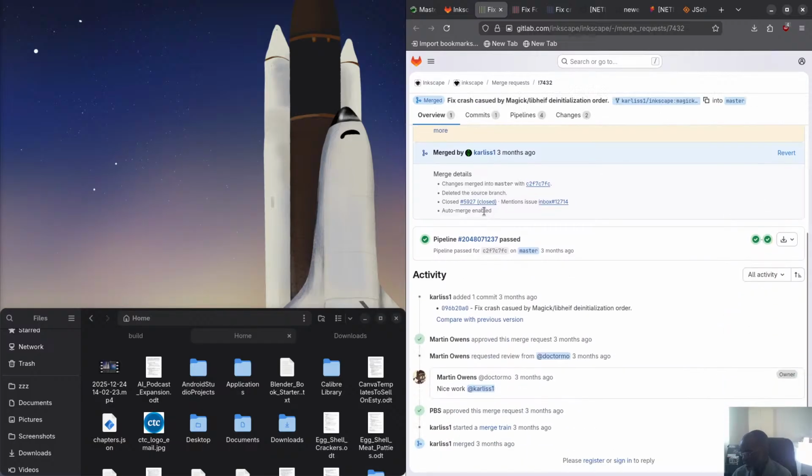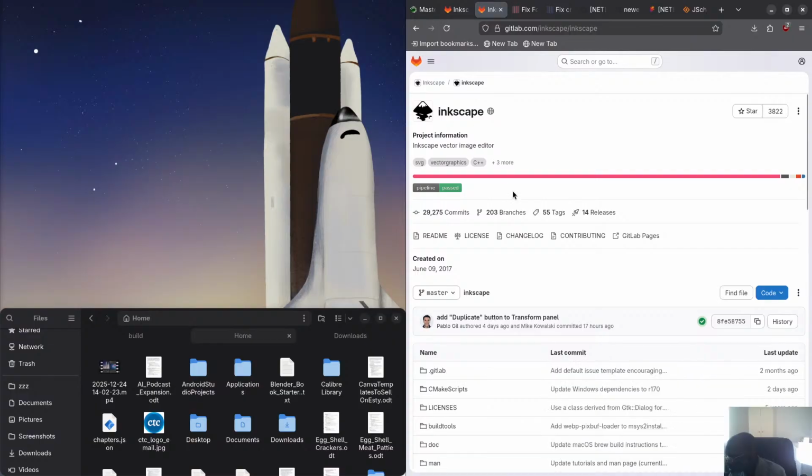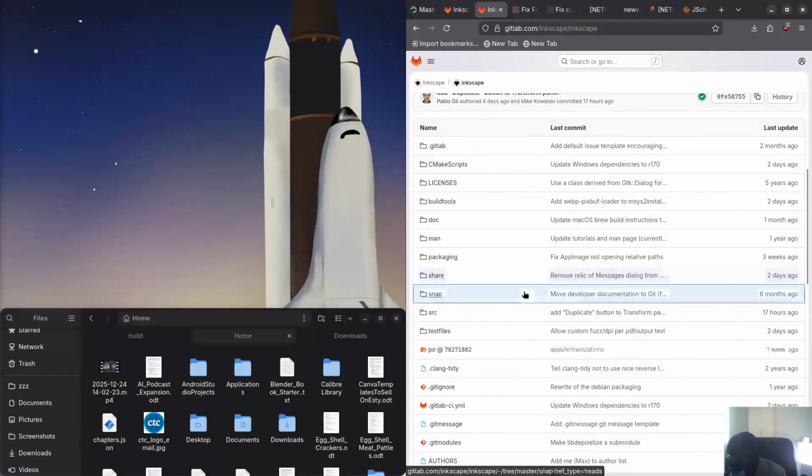Okay, so you can see here, tested with both GraphicsMagick and ImageMagick. And then you can follow along here. And yeah, this was merged 3 months ago. So I am not sure what version of Inkscape we have now. Let me go check Inkscape. What version does it show?